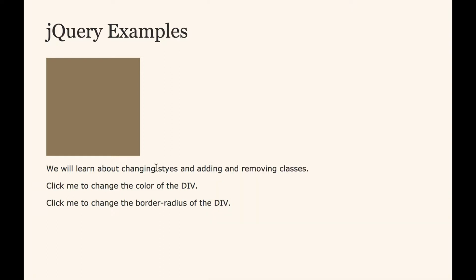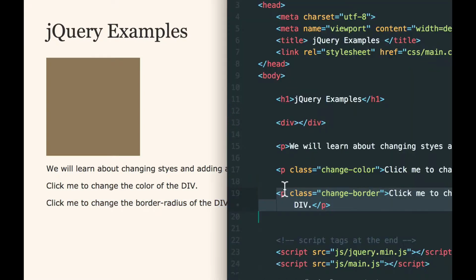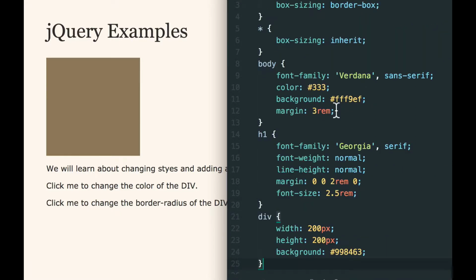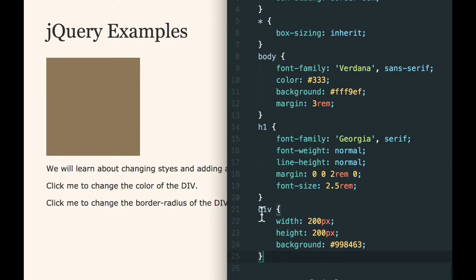We're actually going to make these 2 paragraphs the things that are clicked to change the color of the div, and the second one will change the border radius of the div. So the CSS is pretty simple. We've got normal head and body things, and the only thing you might not have seen before is a div that has both a width and a height, and nothing inside it can give you a shape, such as a square. So that's what we've got here.